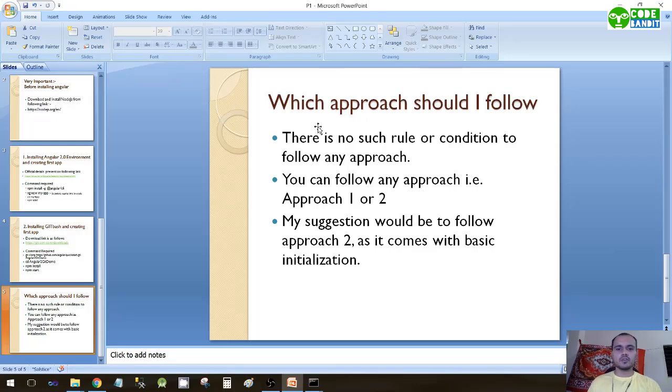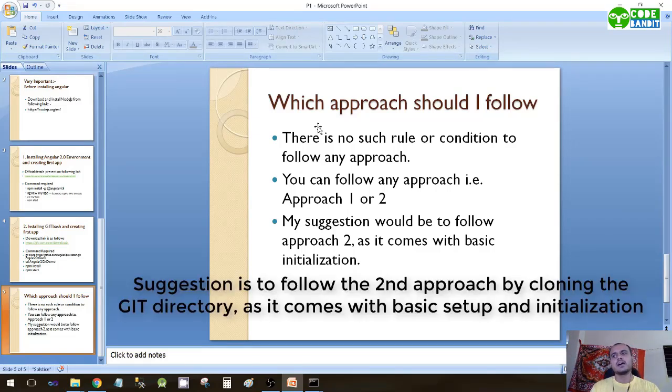Which approach should I follow? Basically friends, there is no compulsion or rule whether to use approach 1 by Angular CLI or approach 2 by git bash, by downloading the directory from git. There is no such condition. It depends completely on you which method to follow. But my suggestion to beginners and everyone watching this is to follow approach 2 using git bash, by cloning the directory.